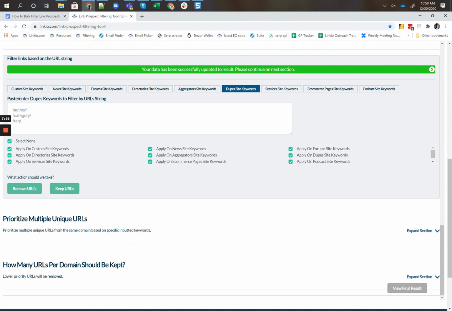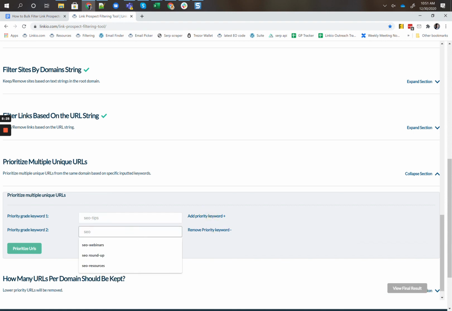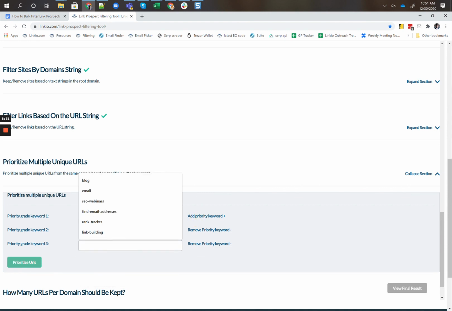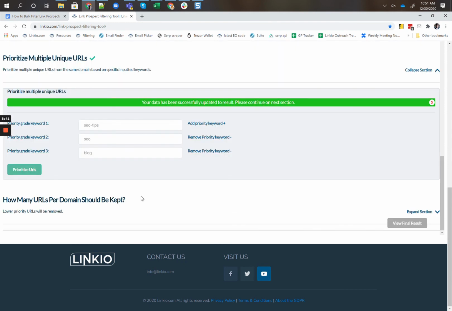Oftentimes a URL list will contain multiple URLs from the same domain. However, if you're doing a link insertion campaign or you're trying to reference an article in the cold email, you don't want to remove the most appropriate URL from the list. So the way you can train the tool to keep certain URLs over others is to give a priority to what's in the URL. So here I have an SEO tips article. I'm going to say I want SEO-tips in the article as first priority. As a second priority, I want the word SEO, at least SEO. And then if there's none of those, at least have the word blog in the URL. So it's most likely the blog post and not some extra category page or a service page, something like that.